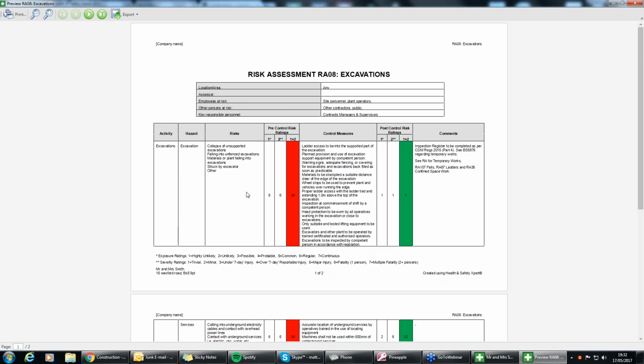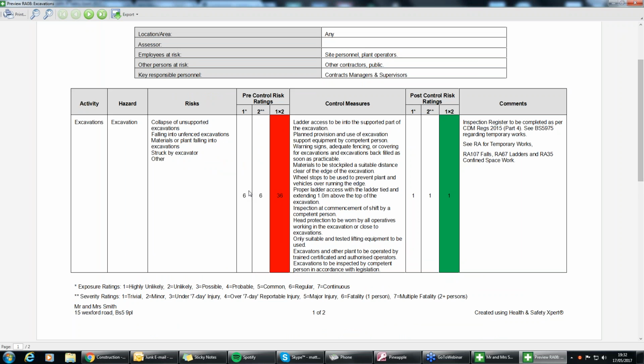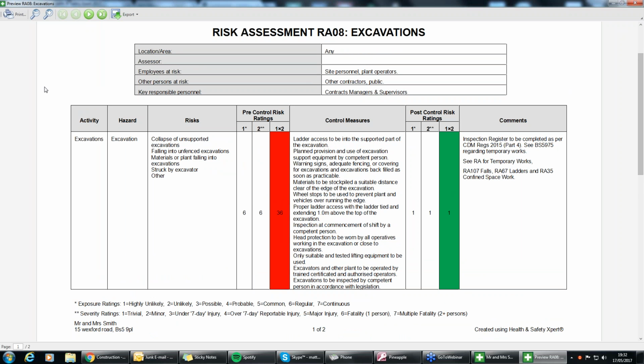Here we are. If I zoom in there, what you're going to find is a traffic light system. You've got the activity, what the hazard is, what the risks are, and then the pre-control risk ratings. Then what the control measures are being provided by your company, and what the post-control risk ratings are going to be. So it's a red light, green light kind of situation. You make sure that all these control measures are in place with your excavations, and you'll know by the end you're going to be absolutely clear for any problems. And then we've filled out the relevant jargon with it as well.